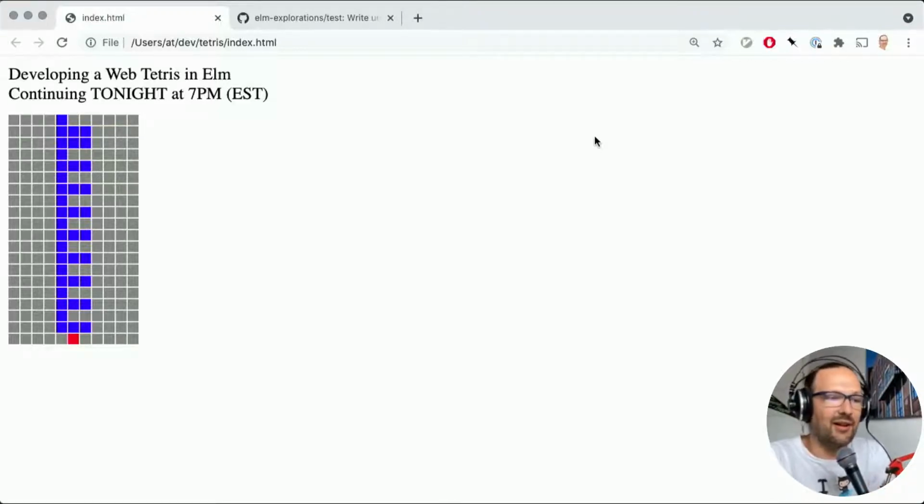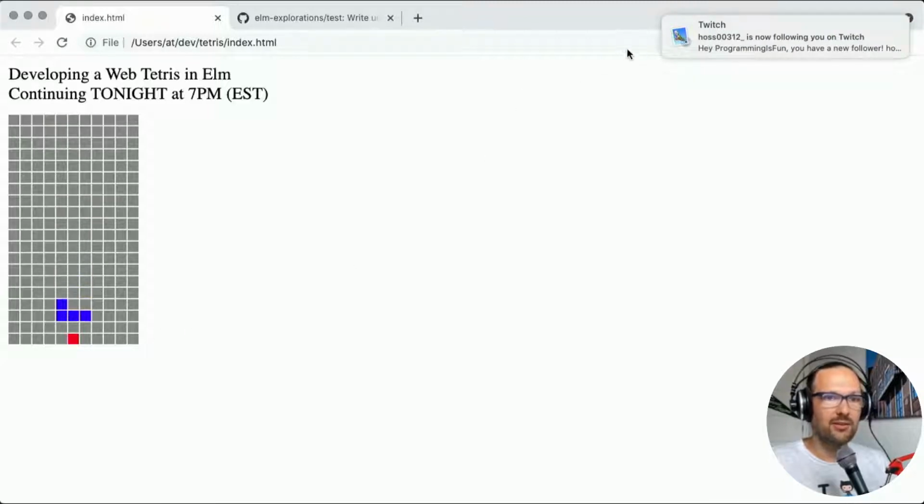So what I want to look at tonight is to revisit the functionality that I tried to implement last week already, and I wouldn't say I completely failed, but it was a medium success. What I tried to implement is that the pieces that drop from the top actually rest on the bottom.